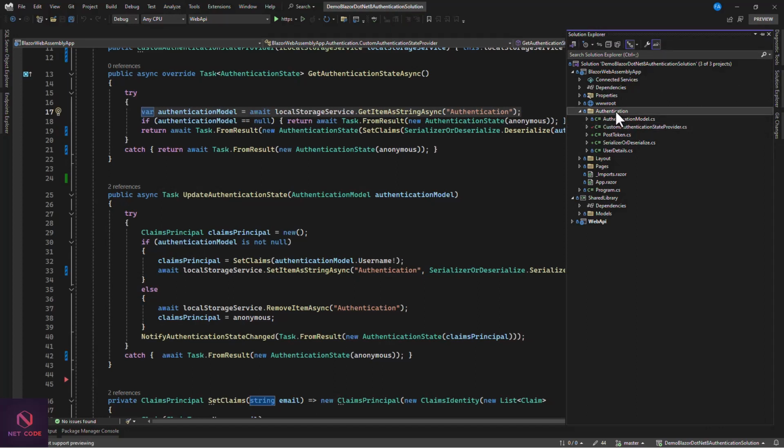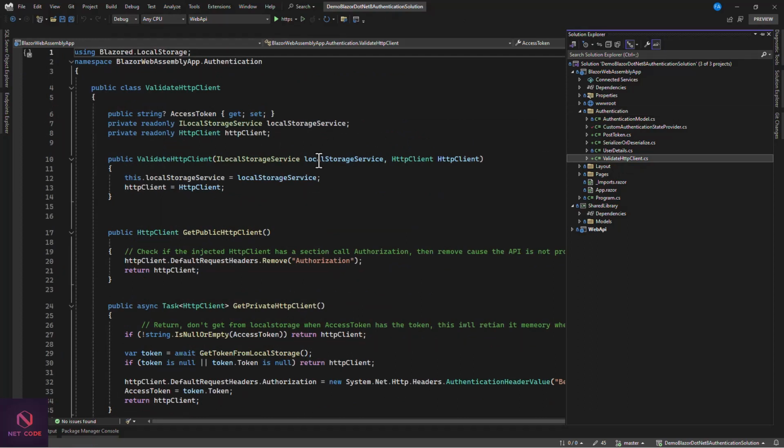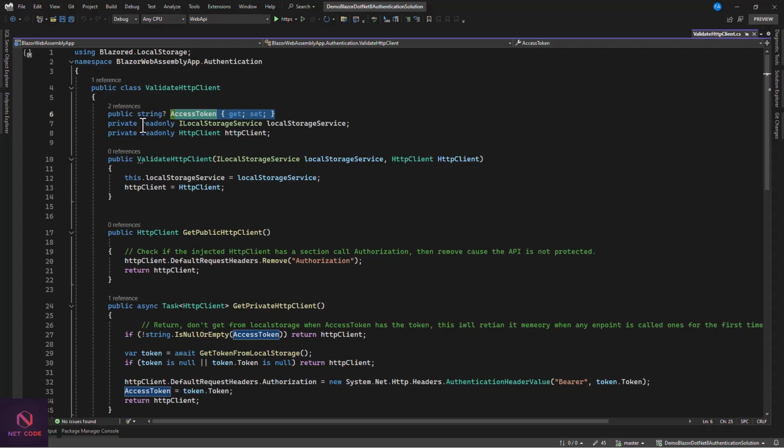Right click and create a class. Name this class ValidatesHttpClient. If I click on this class, you can see it is just a class that we created with just the name that I gave. You can give it any name that you want. And here we are caching an access token string. We also inject our local storage and our HTTP client. As you can see, it is only the string that we are not initializing here.